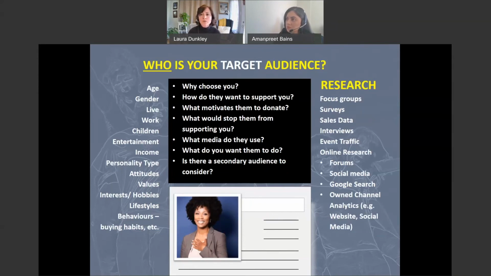Surveys are more general. Sales data, which would be more like your donation data. You can have one-on-one interviews. And then there's the secondary research, which is your online research. Go on to different forums, find out what people are saying, do a Google search. There's a variety of ways to do it, but please spend some time to get to know who you need to communicate with.